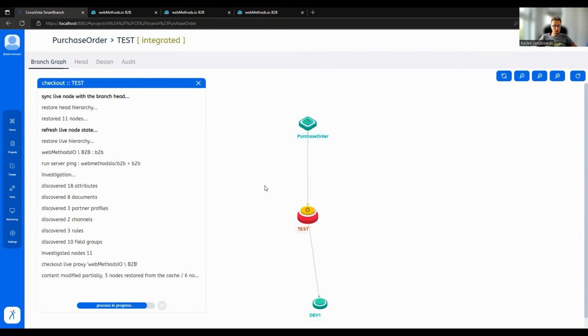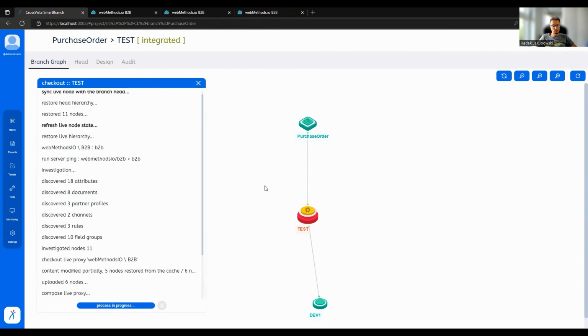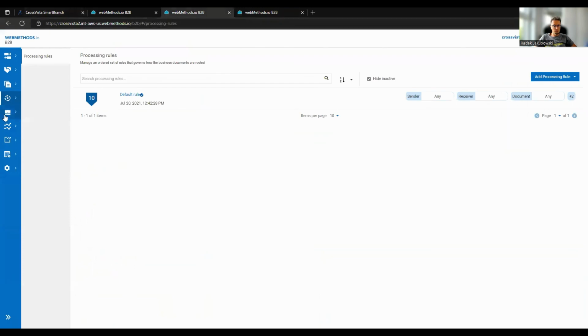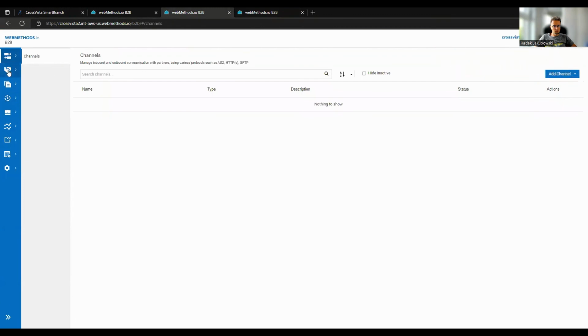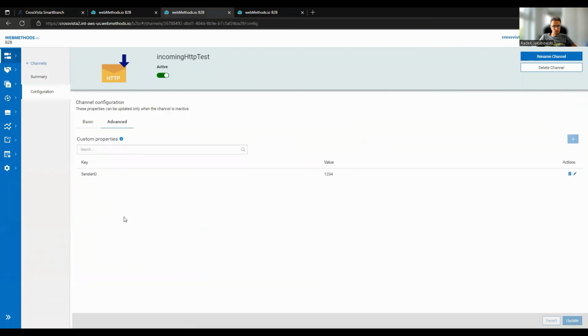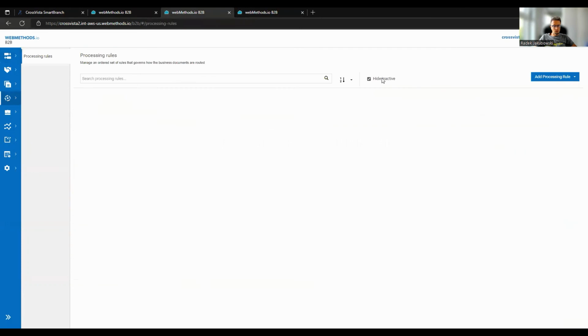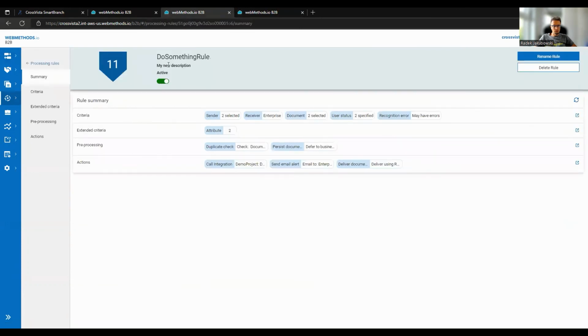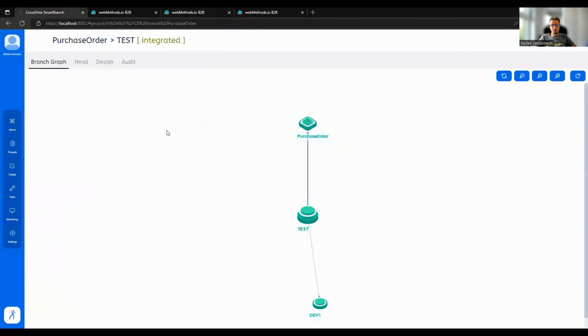After the deployment is completed, I will show you that the changes have actually been moved to test, and after testing, they can be moved further to production, for example. Okay, let's go to the test environment. It's a different environment. Let's start with the channel. And the configuration, and the value is here, and similarly the processing rule description is here as well. Right now we can move to production and deploy to production.